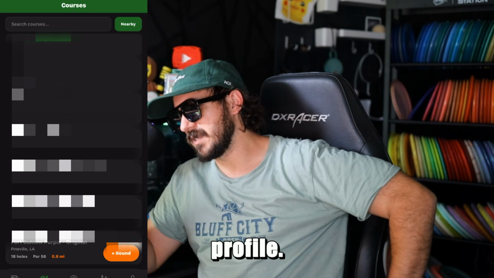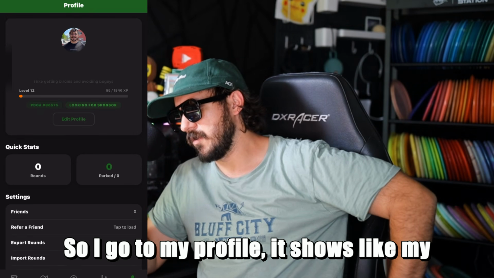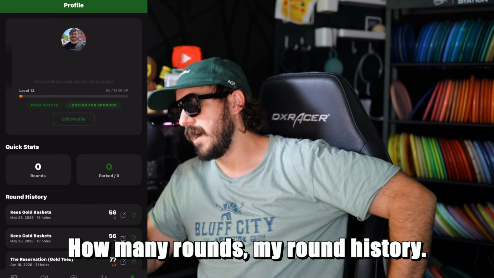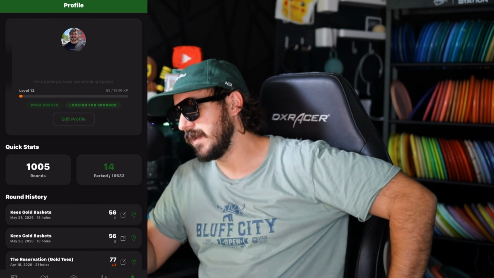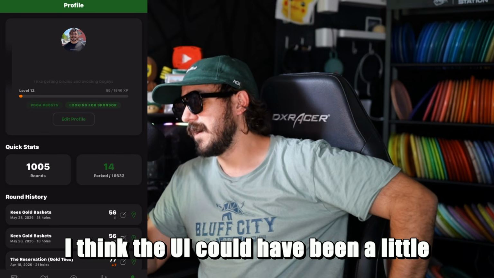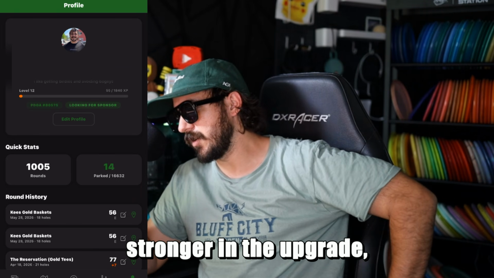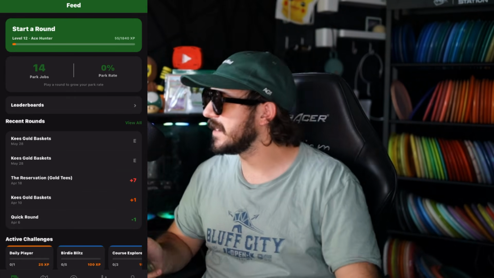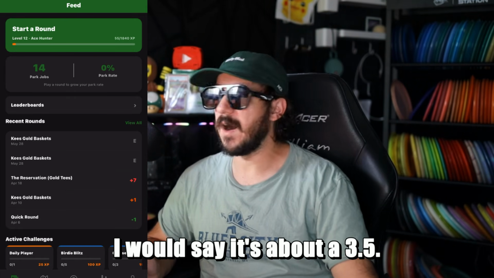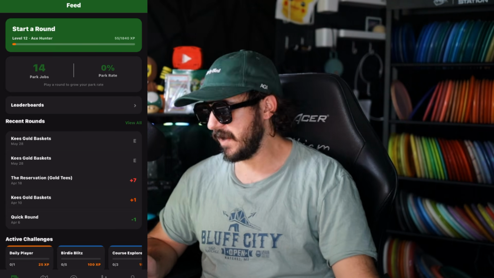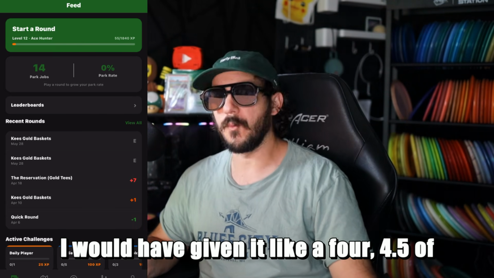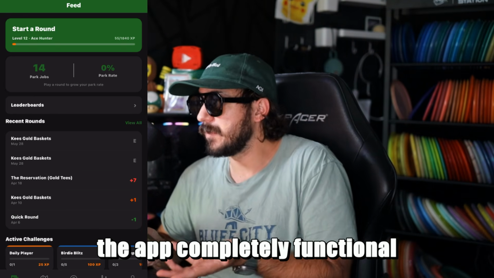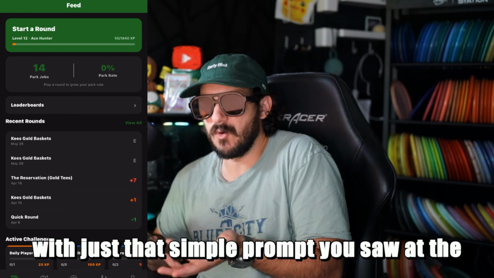The last thing I want to look at is my profile. If I go to my profile, it shows my level, which is a big deal to me. How many rounds, my round history. Yeah, this looks great. I think the UI could have been a little stronger in the upgrade, but this is one prompt that it worked by itself for 45 minutes. If I had to give this a score out of 5, I would say it's about a 3.5. I would have given it a 4.5 if the UI was dramatically increased, but it definitely did a good job and it made the app completely functional with just that simple prompt you saw at the beginning.